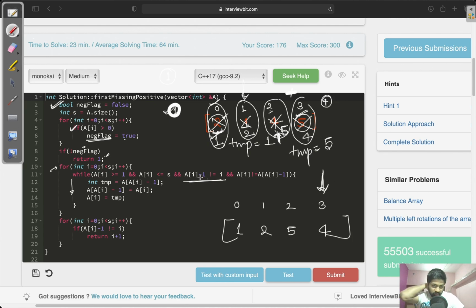I is now at the last location. Here we need to check all 4 conditions, but this condition fails because the element is currently at its correct location. So I increments further and the for loop terminates.